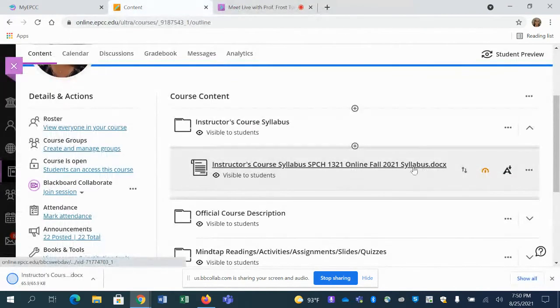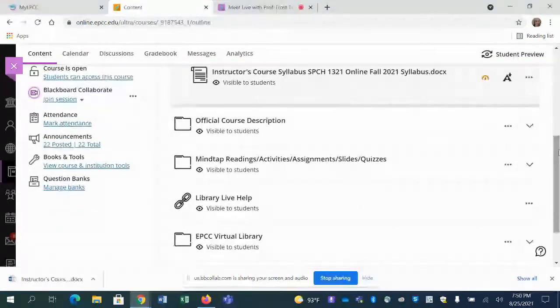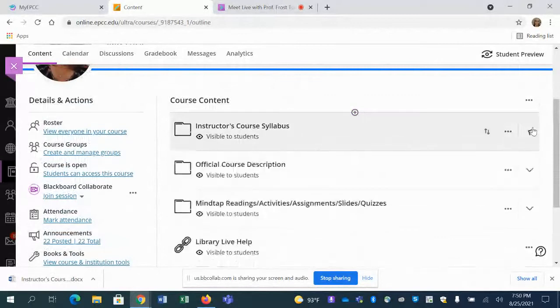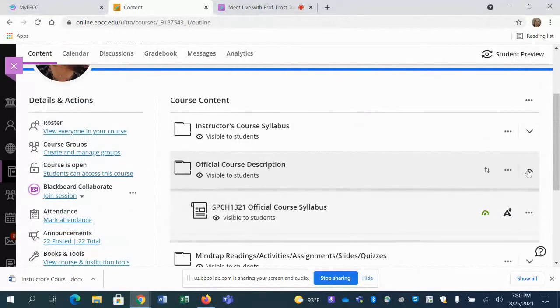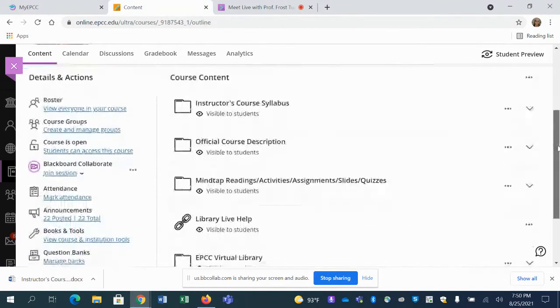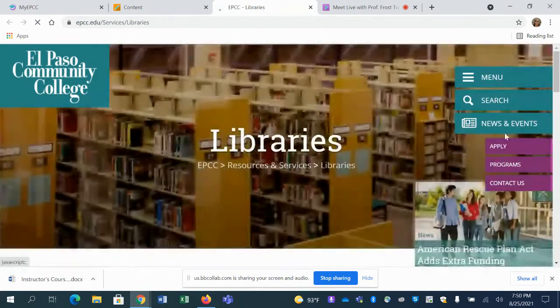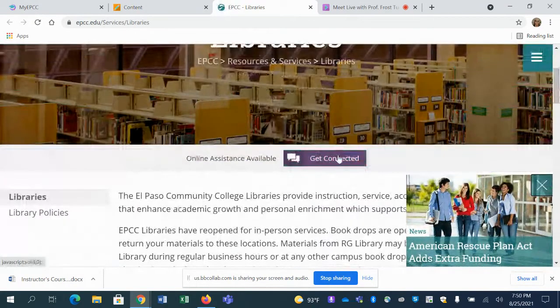And you can click on it and it'll show up as a Word document. Okay. And then there's the official course syllabus, which is mandated by the state, all of the requirements, the core requirements, the objectives and goals of the course. And then there's a library help here where you can actually click on it and scroll down, and you get connected to a live librarian.